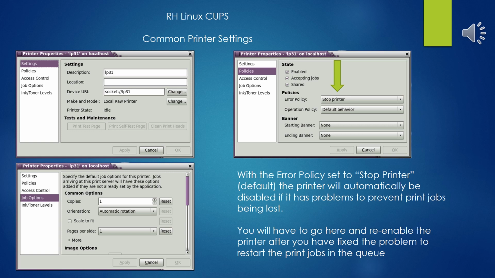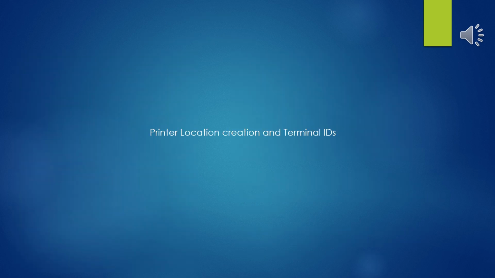But keep in mind, once you've got all that done, you're going to have to go back in here, click enable, refresh, and all that good stuff in order to restart the print queue so all those backed up jobs will print through. If you don't do that, then you will see no difference. You may want to change the error policy to auto restart. That's entirely up to you. But anyway, these are the defaults. That's what you do. So that covers the printer creation.